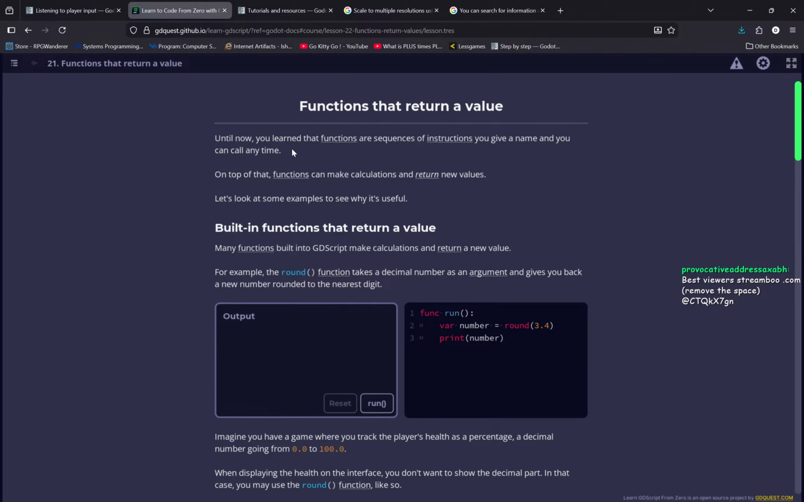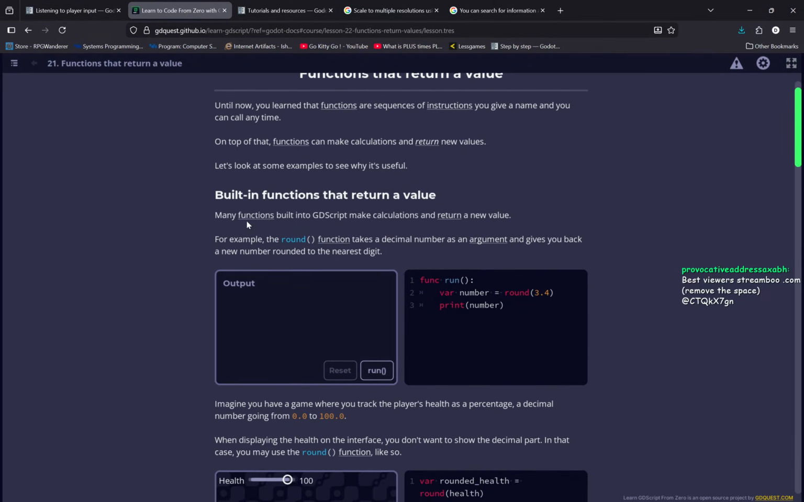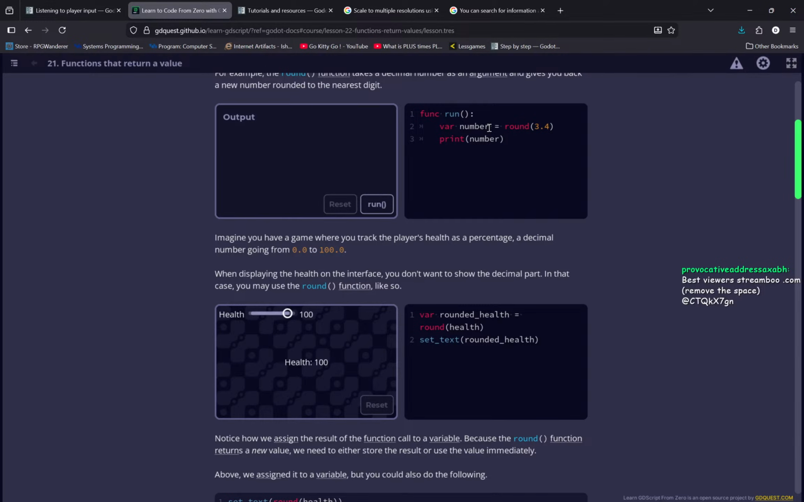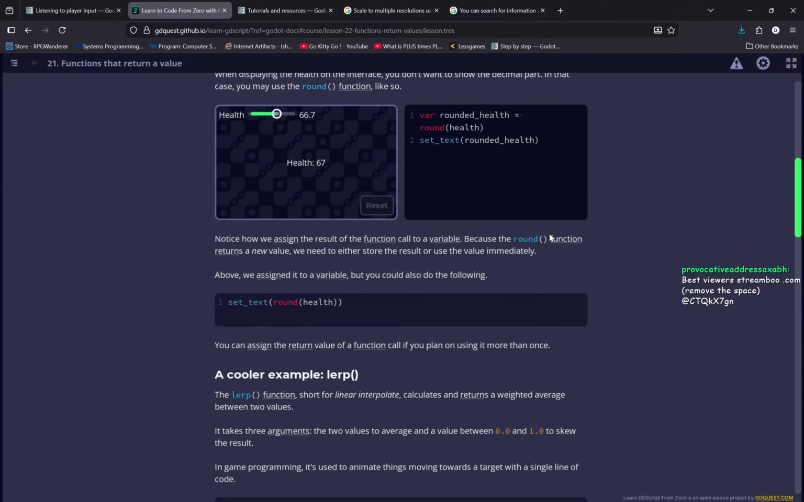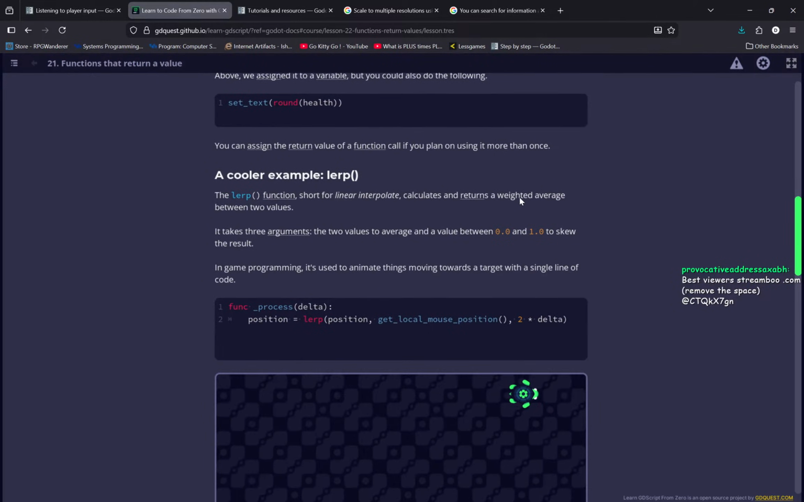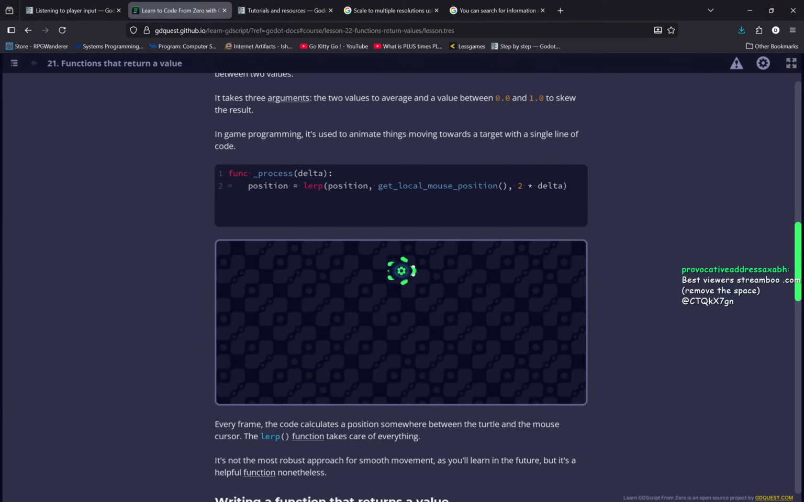Functions that return a value. Until now, functions make calculations and return new values, yet built-in functions that return a value. Round. So round is a function that automatically returns the rounded form of it. This is rounding the health. Lerp. Linear interpolation, yep. Returns a weighted average between two values, which makes the turtle move faster the further away the mouse is.